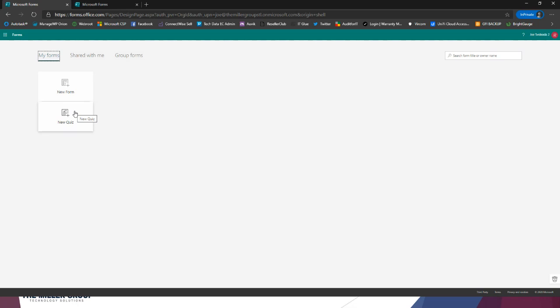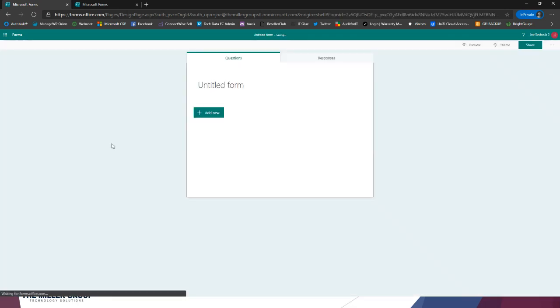So teachers can use this to make quizzes. And at the end of the quiz, the students can get their score right away, live. For the most part, for companies and what we're doing for these purposes, we're going to be using a form. So to get started, you just click on New Form.